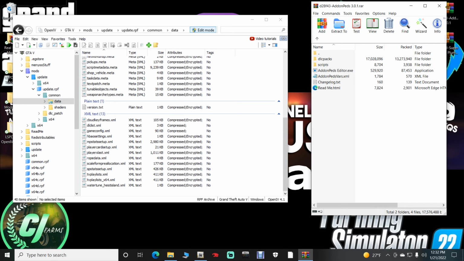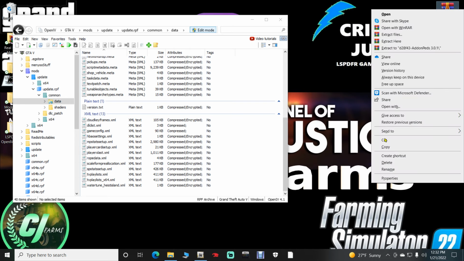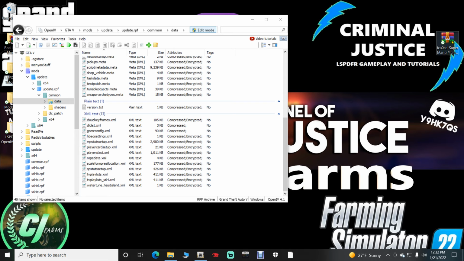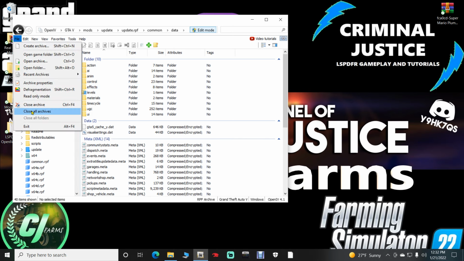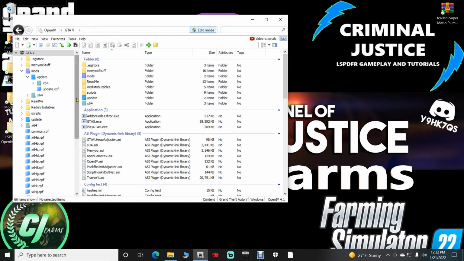We can go ahead and close out of our WinRAR. Let me close this up just a little bit. We can close out of this WinRAR and we can get rid of the shortcut as we are done with that. Now, installing the peds themselves, okay? So the first thing we want to do, let's go back into our OpenIV, go to File, and click Close All Archives. We need the pathway to put our peds in, okay?